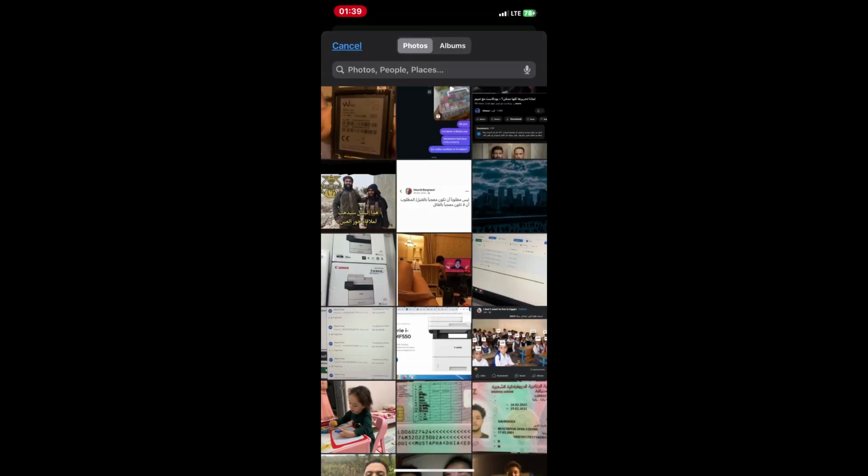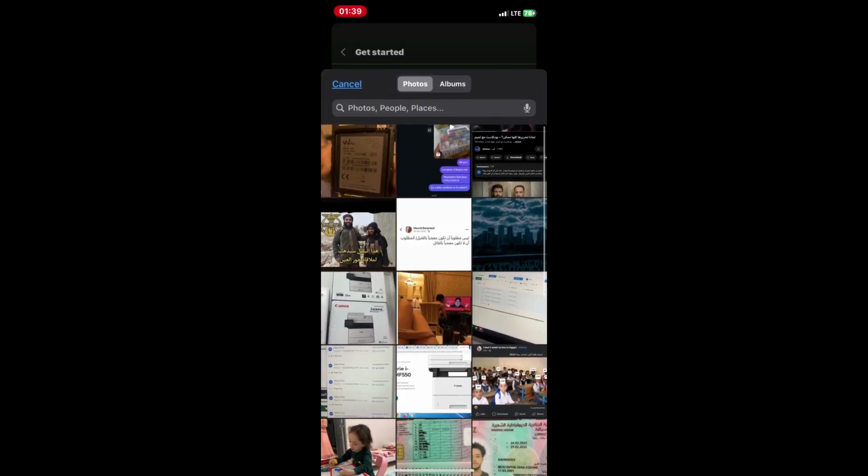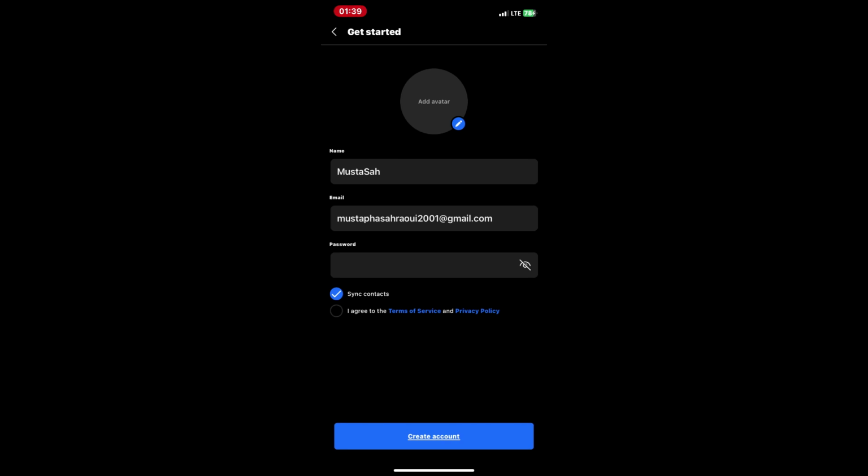And that's it. You've successfully signed up for GroupMe and accepted the terms of service. Now you're ready to start messaging and connecting with your groups.